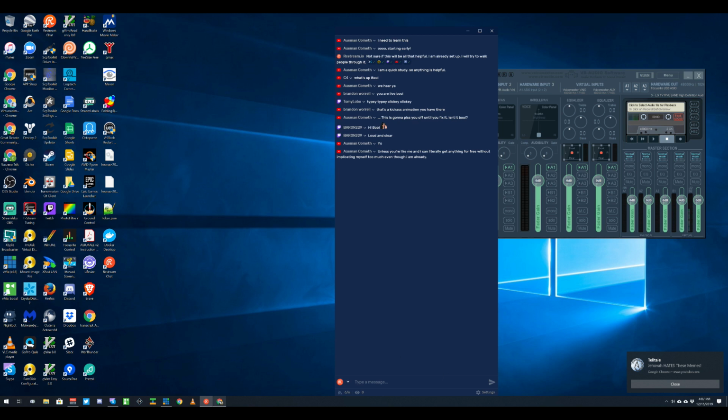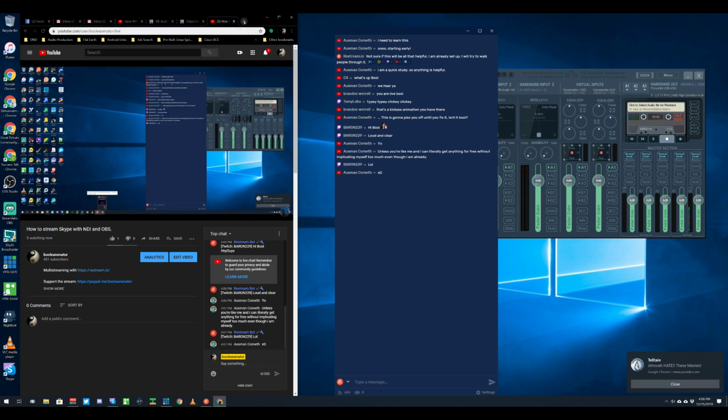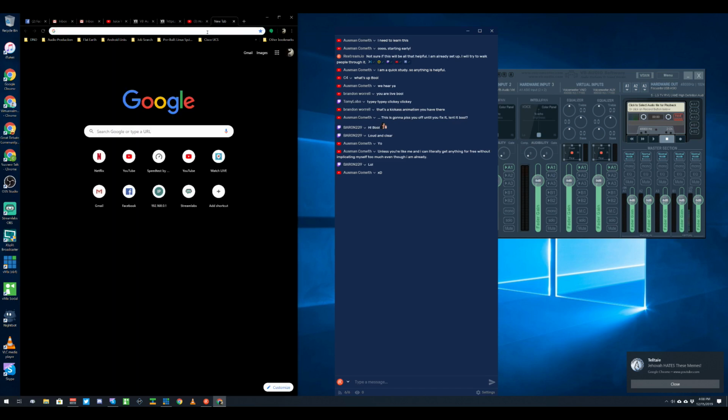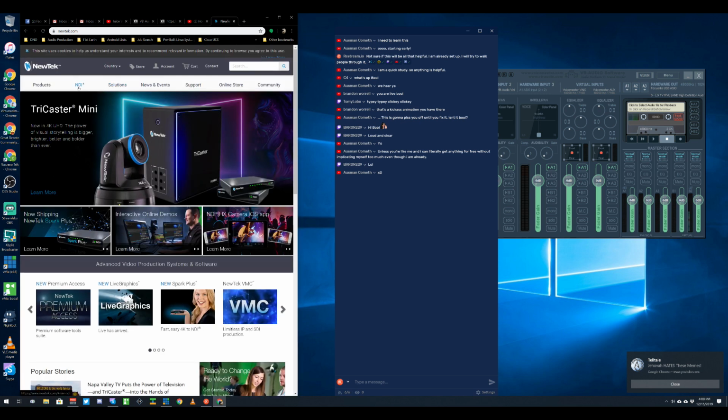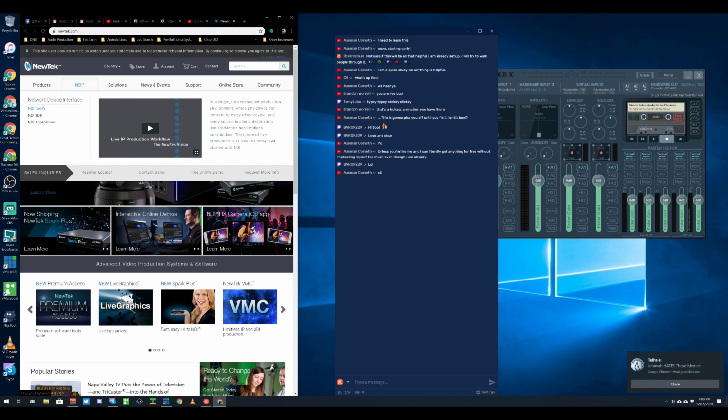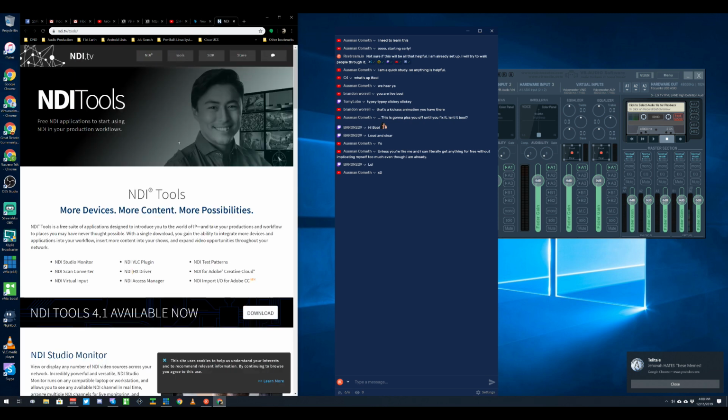So we start with OBS, but we're not going to actually start with OBS today, because the first thing you need to do is install NewTek NDI. So if we go up to NewTek and go to NDI, there's an NDI Tools. What NDI Tools gives you is all this stuff, and the most important thing in here is the NDI virtual input along with the drivers for NDI.